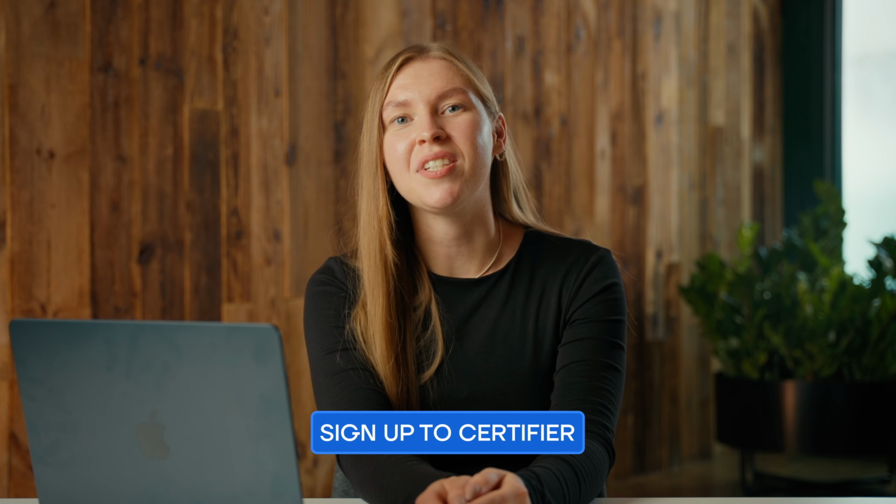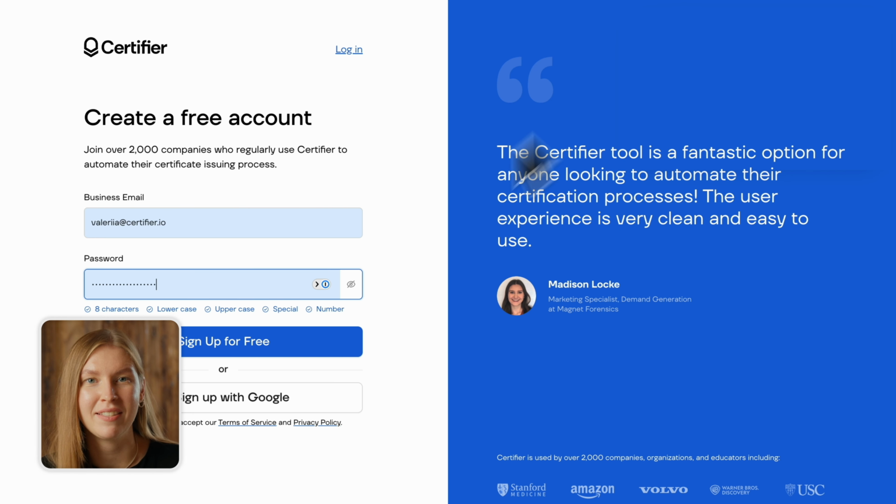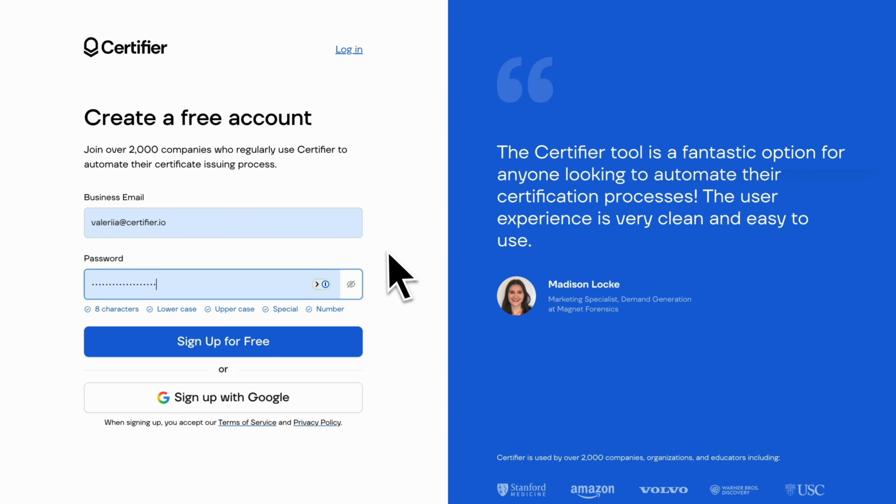So let's get started. First things first, let's set up a free Certifier account. Head over to certifier.io and click the big Sign Up Free button. The sign-up process is super quick. Just enter your email and password or simply sign up with your Google account if that's easier. Since I already have an account, I'll just log in. And here is the best part. You will have 250 certificates for free to start with.